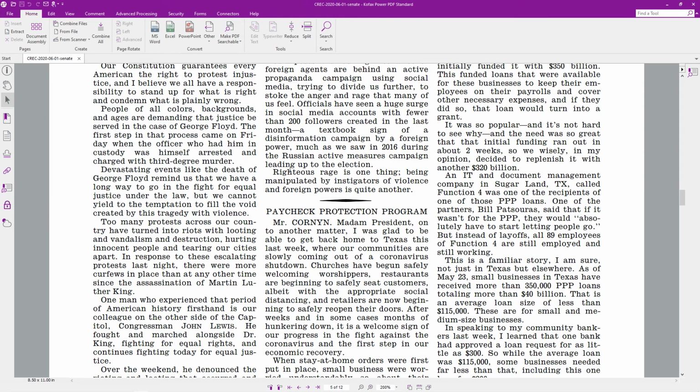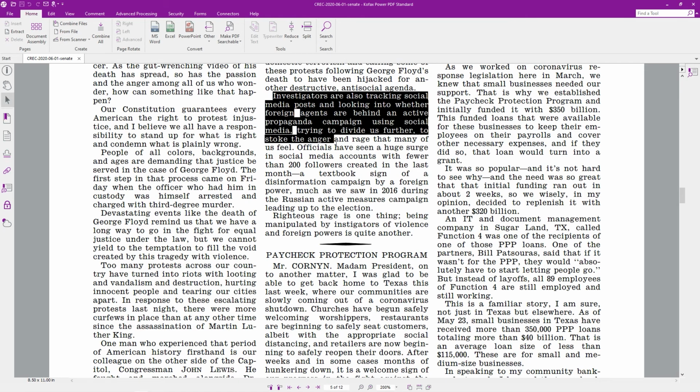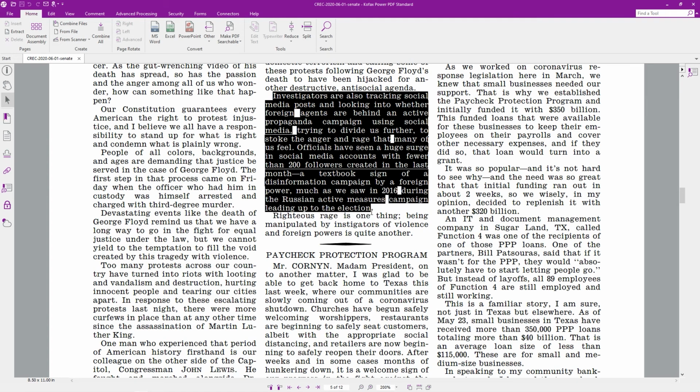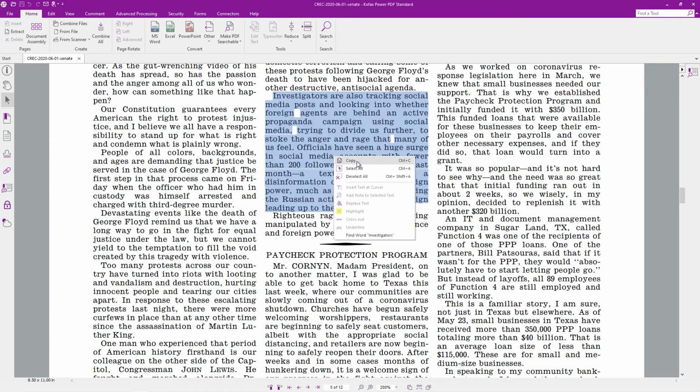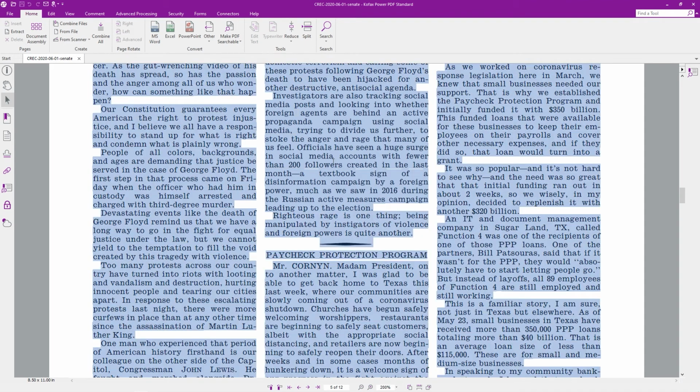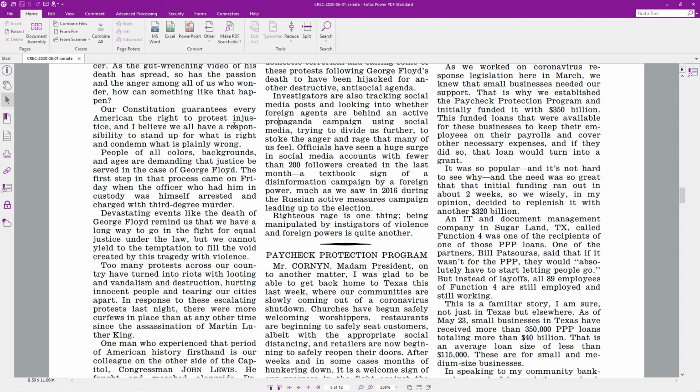The select tool is more used to select text. Even if a document is locked and secure, I can still highlight information and I can still copy and paste it into another document. I can still select all that kind of stuff. So that's what the select tool does.